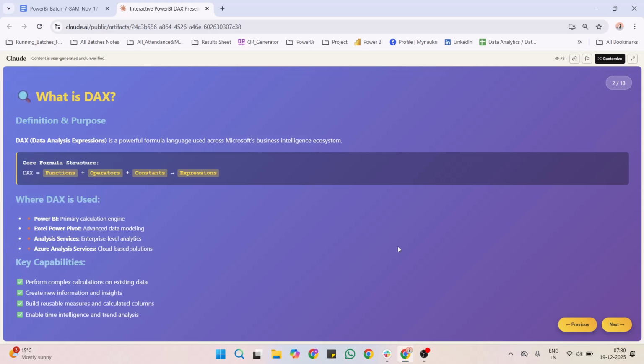First tell me the definition of it. DAX is a powerful formula language used across the Microsoft Business Intelligence ecosystem. What do you mean by DAX? Data analysis expression, but don't tell it like this if you are not able to memorize it. If you are not able to understand in this way, it's a language used to create measures and columns. It's a language we use to create the calculated columns and measures which are not there in the dataset.